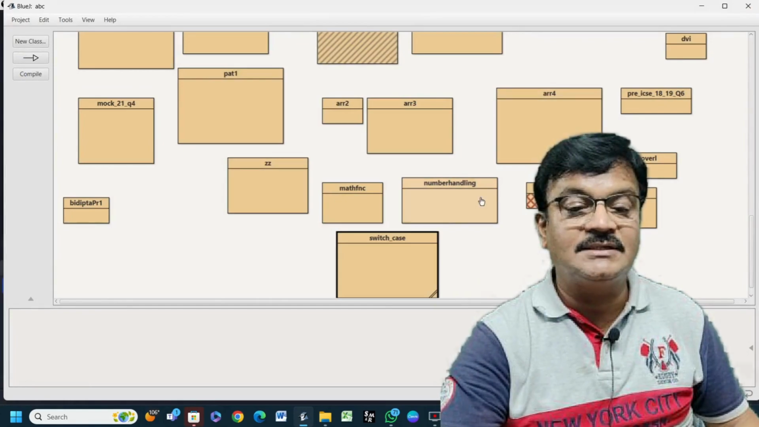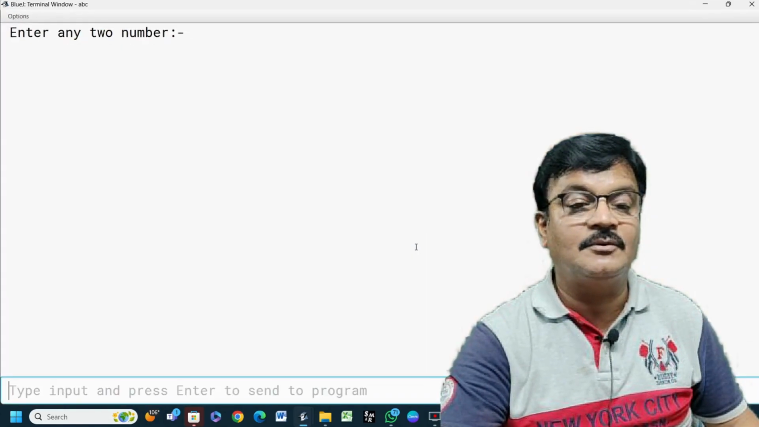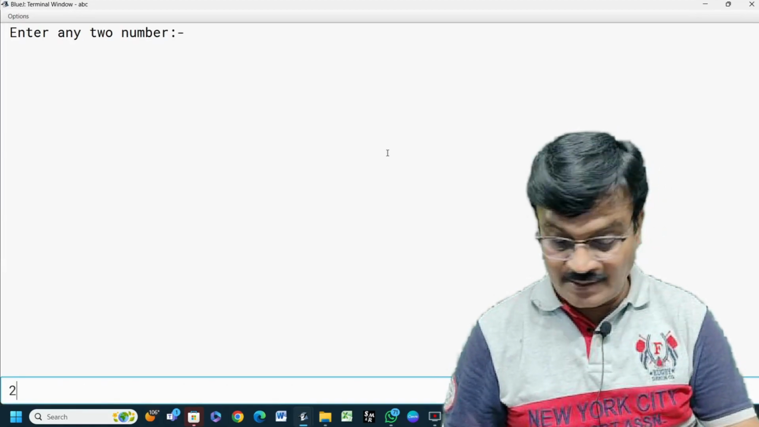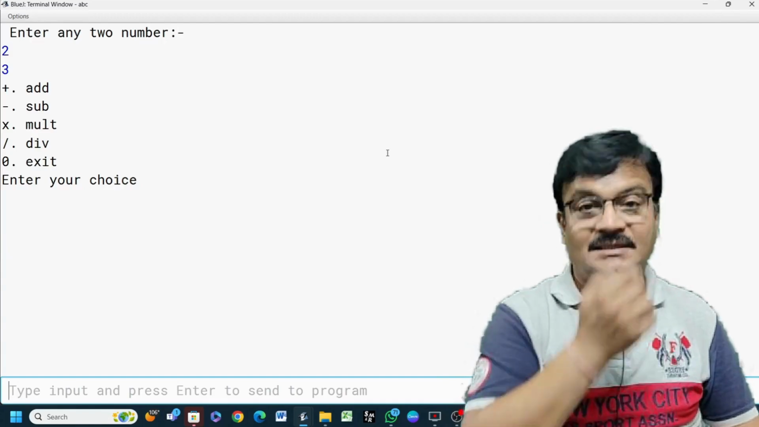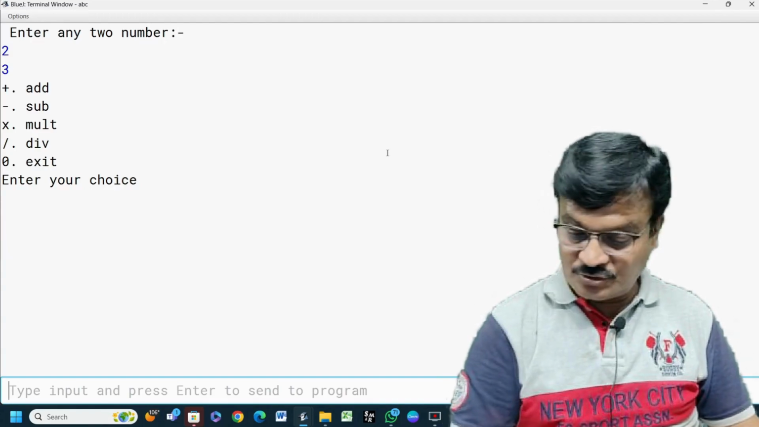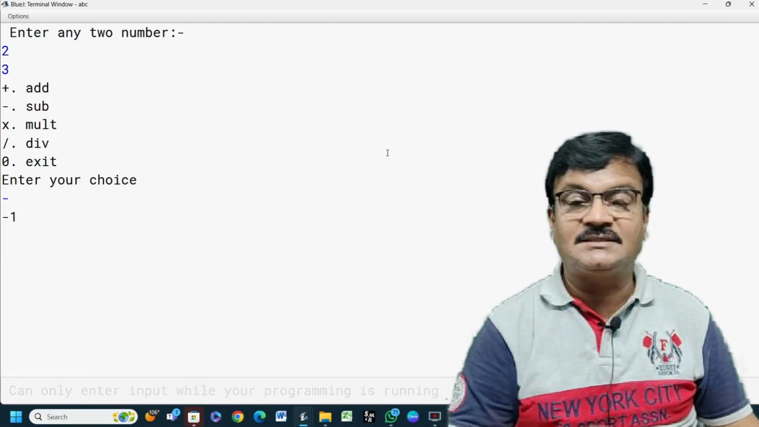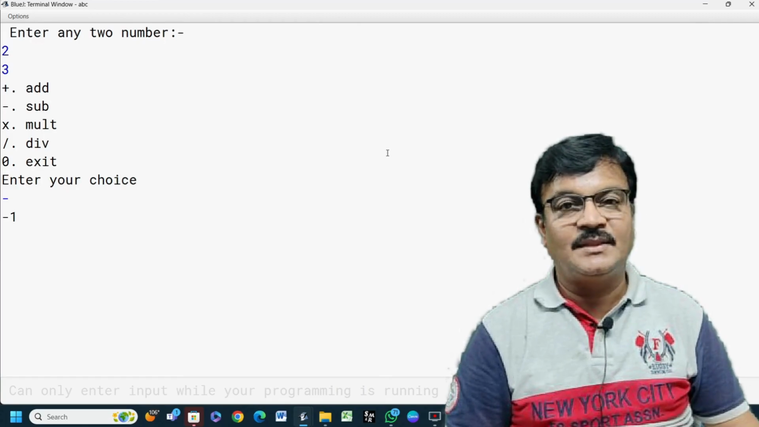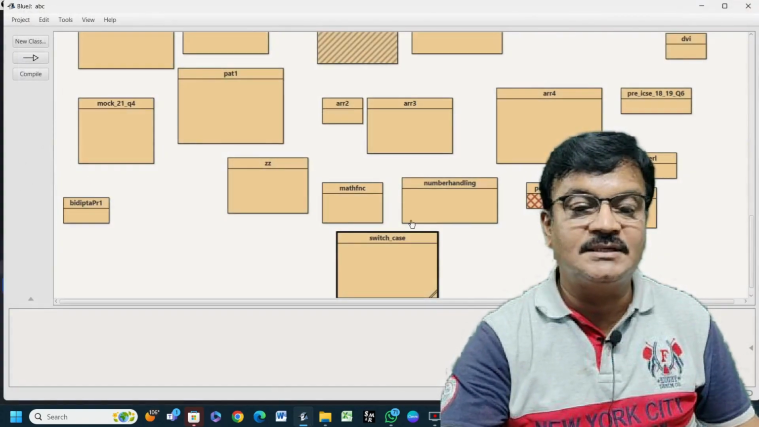Now again, if you want to execute the program, you just right click and void main again and run the program again. Now you accept the same numbers 2 and 3, and then you perform minus, and you check whether minus is working or not. So I have accepted minus, then press the enter key. Yes, -1 has come. That means 2 minus 3 is -1. Okay, that is also executing.